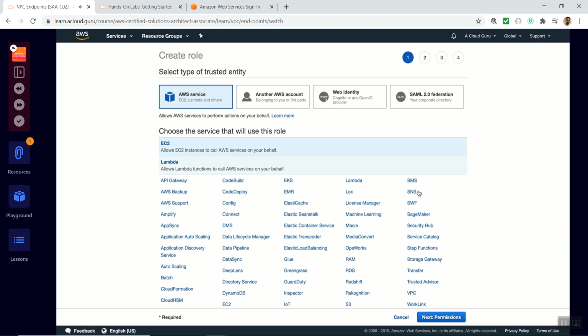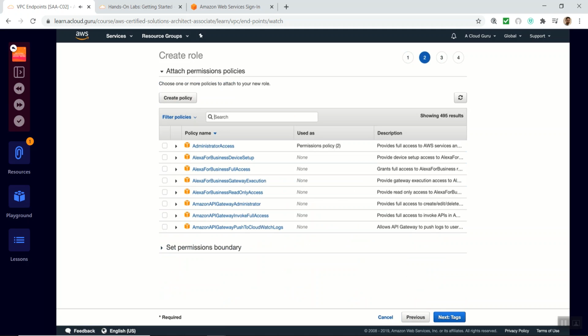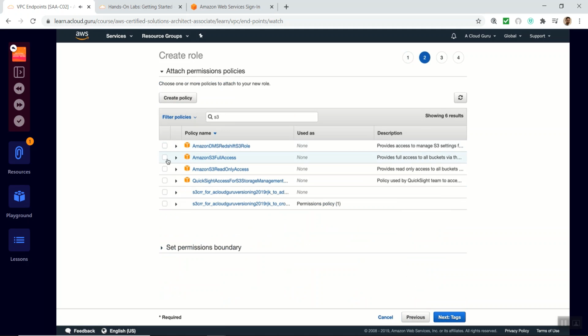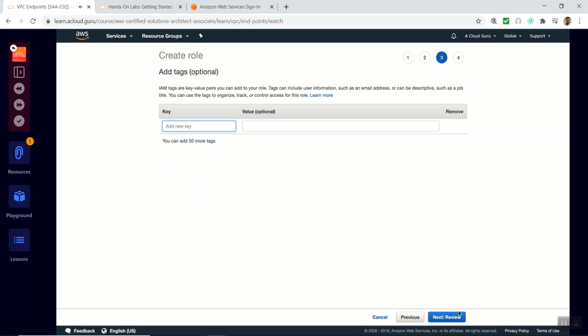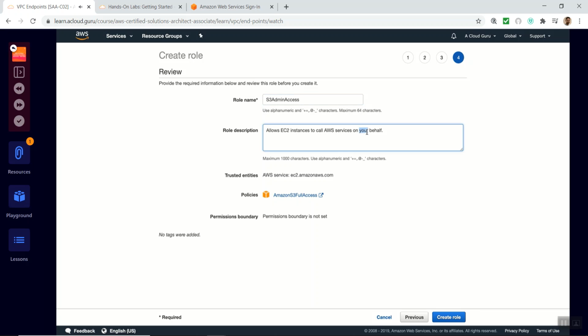So I'm going to use the EC2 service. I'm going to go ahead and go next, and then I'm going to type S3 in here. So I want S3 full access, and then I'm going to hit next. Tags I don't really need, and then I'm going to call this S3 admin access. This will allow EC2 to call S3 on my behalf. I'm going to go ahead and create the role.